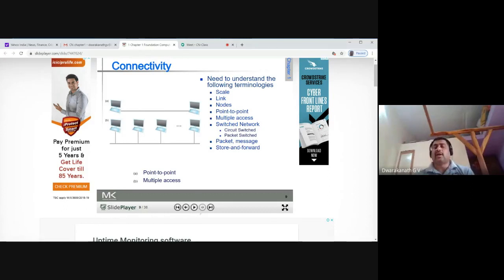We need to understand the following terminologies. First, scale. Scale is how many systems there are and whether you can add new systems. If you want to add new systems to your network, how scalable it is means how open your connectivity is for new systems. A link is the connectivity between one node and another node, or one device and another device. Nodes are the devices which participate in a computer network. Point to point is system to system or device to device connection. Multi-access, you can see in figure B: multiple systems are connected to a single line.